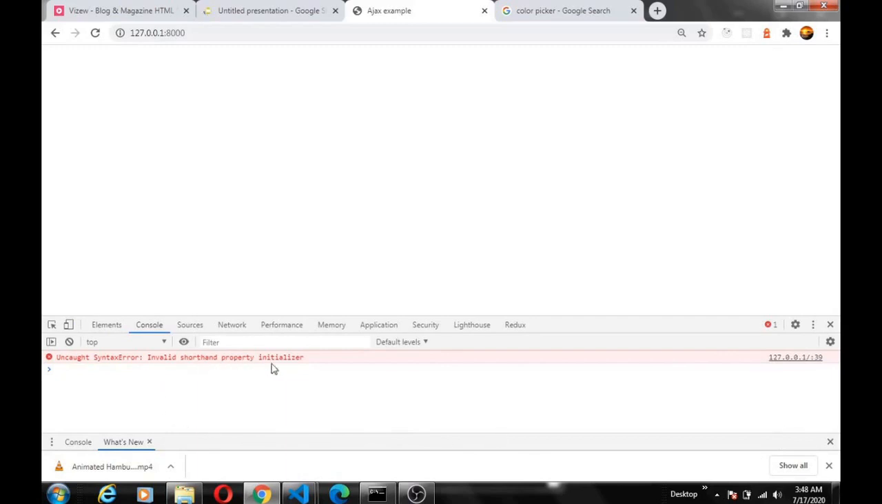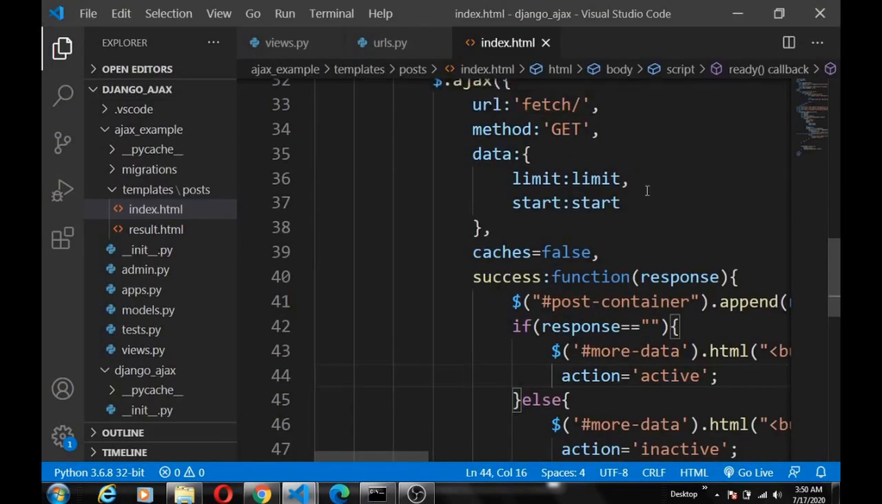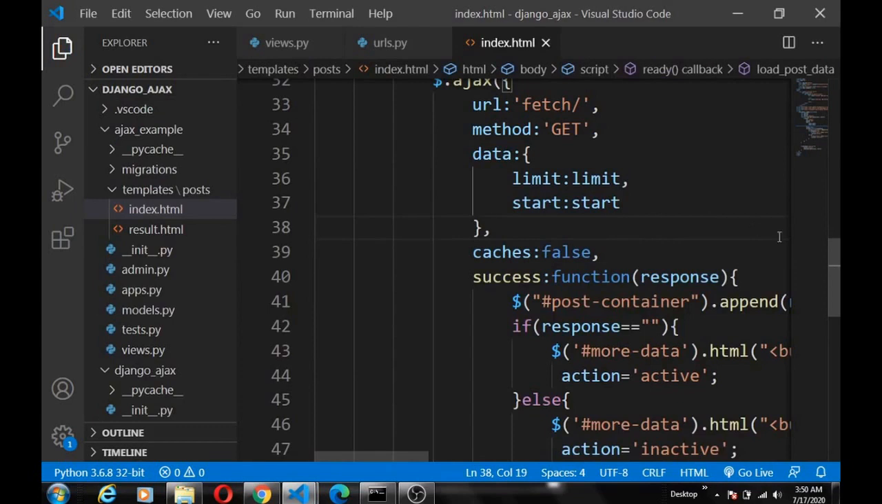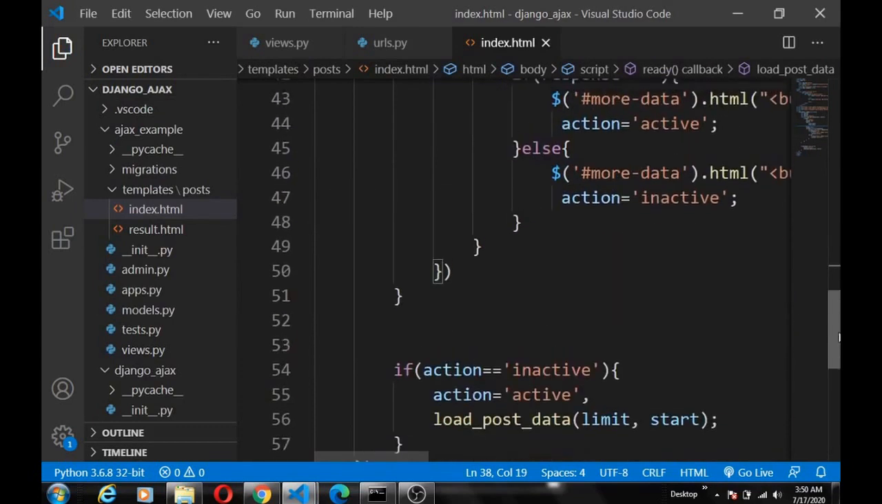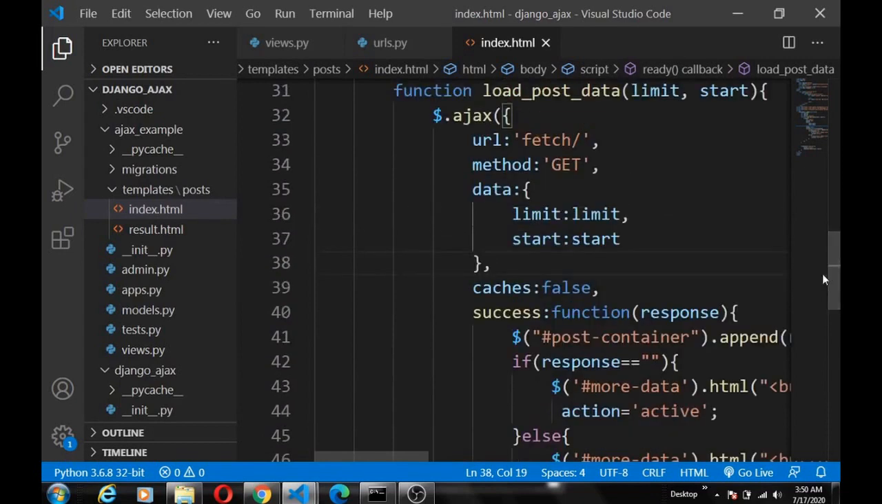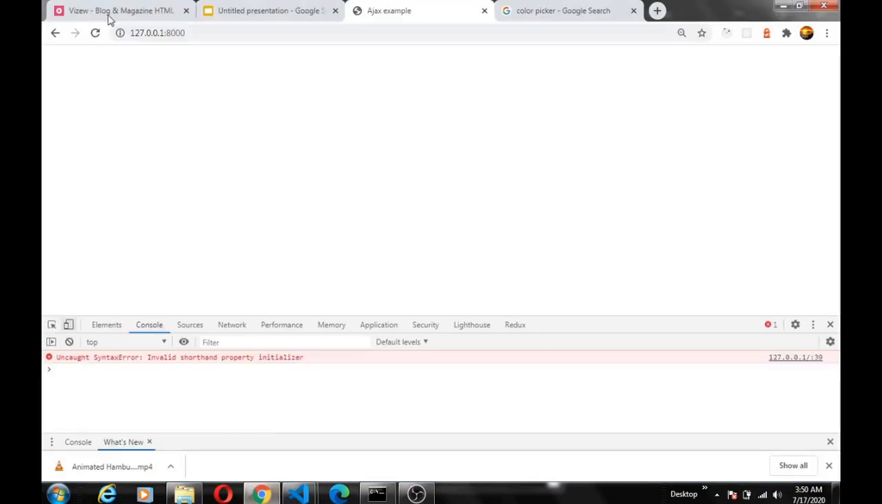invalid shorthand property initializer. I don't really know what that is. Let's double check our code. Okay, sorry, the reason why we're having that error is because the cache I mistakenly set equal to itself to a column, and double check for any other errors. I guess that's the only one. So let's go back and refresh.